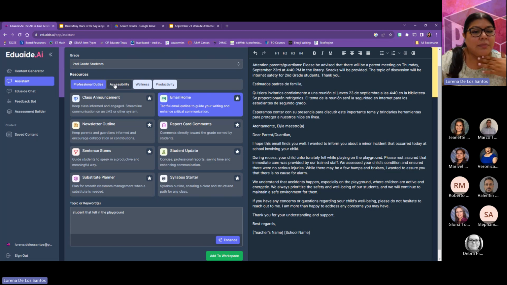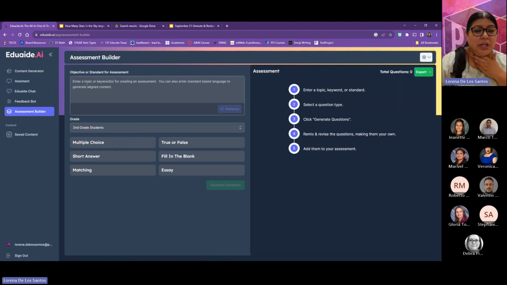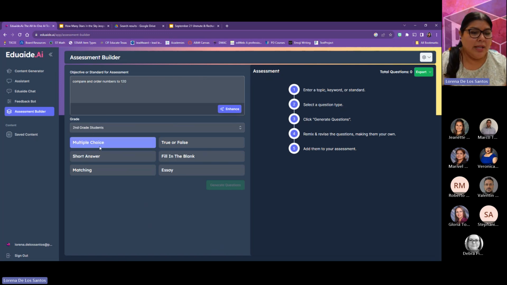Okay. There's also, let me see, the assessment builder is also really neat. So up here, you can just put your TEKS. So compare and order numbers to 120. And let's say this is a second grade TEK and I want multiple choice answers. Just click multiple choice, you generate your questions and your questions will come out on the bottom.